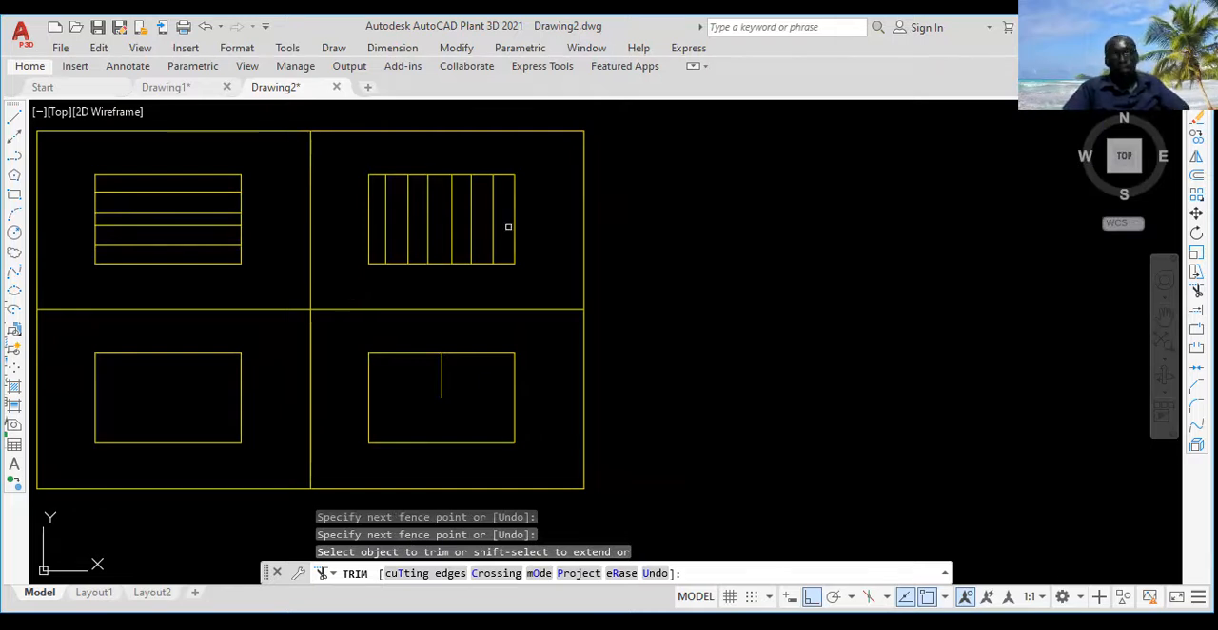So with this, I've actually come to the end of our tutorial for today. I believe you grasp all the ideas and you can trim without any problem.